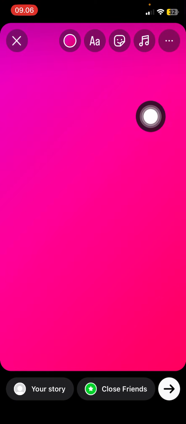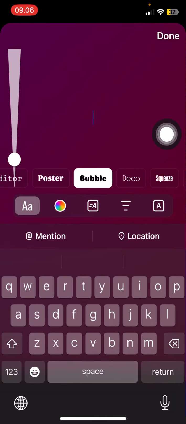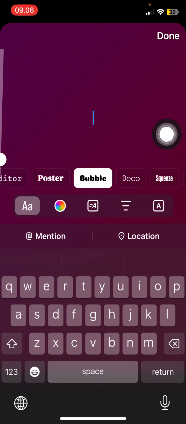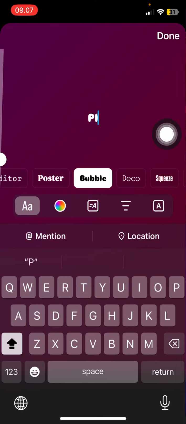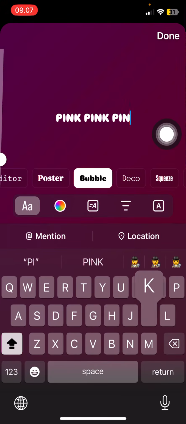I'm just going to add in the text here. You can type in anything using any of these fonts. I'm just going to use this one, and I'm just going to type in pink a few times.